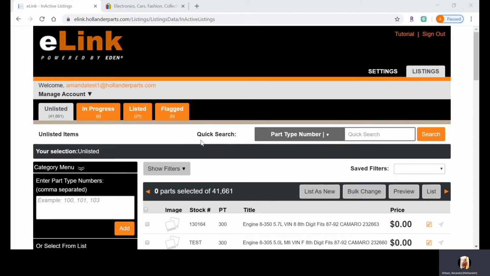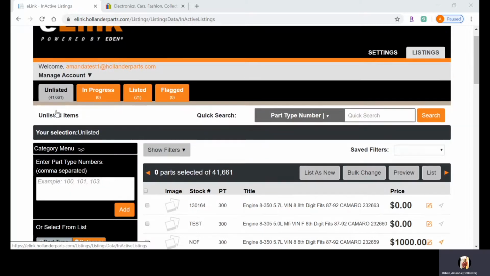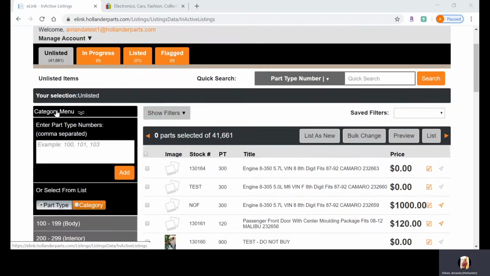All right, so first and foremost, I'm going to start on the eLink side and show you how to apply warranty properly within eLink. And then we'll move on over to the eBay side and we'll also discuss best practices for this. All right, so I'm going to start out in my unlisted tab, and first I'm going to show you how to apply warranty on an individual basis if you are somebody who lists items individually manually through eLink.